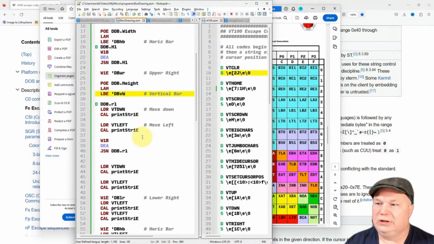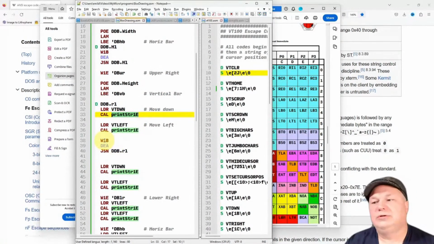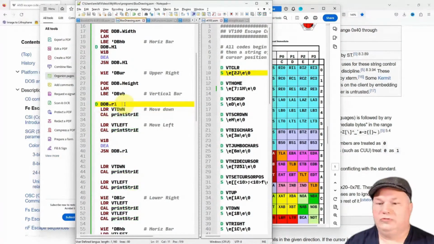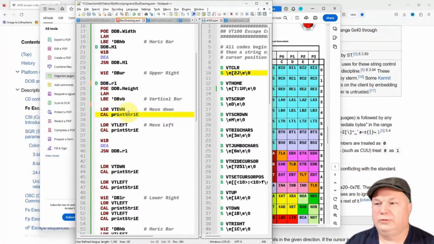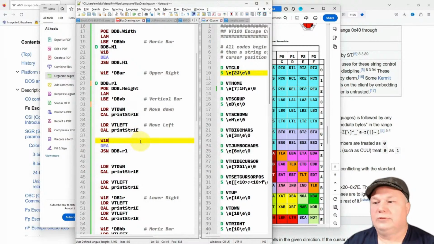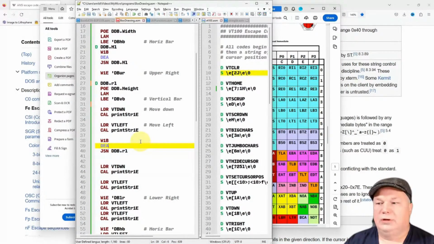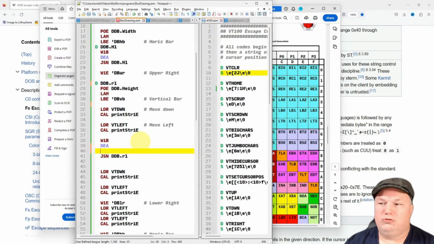Now, I believe what's happening is when I call the print function, I'm destroying my B variable. And so I'm not going to be able to just load it once. What we're going to have to do is change our loop location to above here. We're going to load the value, do the vertical bar, go down, left, write our vertical bar rather, decrement A, and then let's see, decrement A, then we need to store A back where it was.